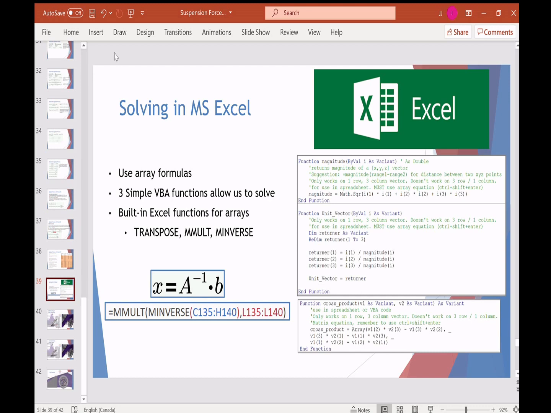So I'm not going to go through the failure modes today. If you're looking for a reference, then I can suggest Shigley's Mechanical Engineering Design. And that'll conclude the Excel portion.